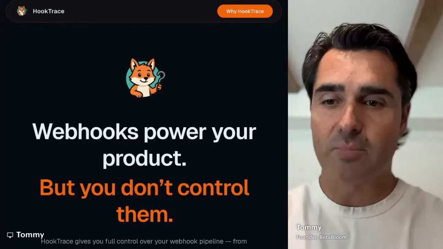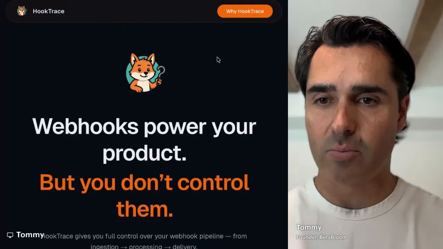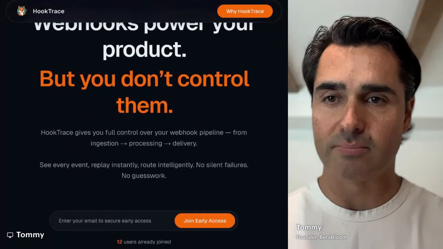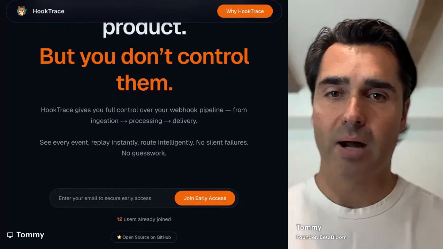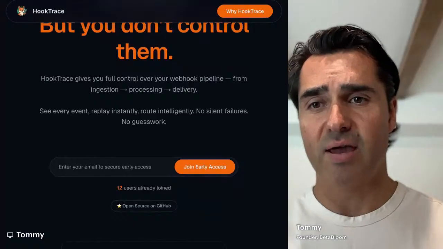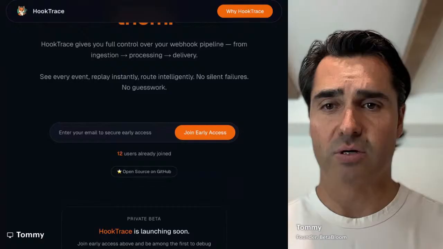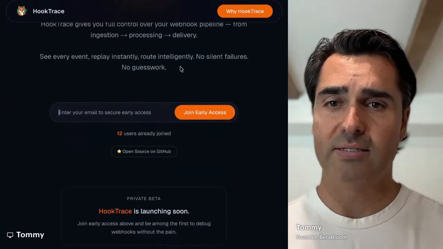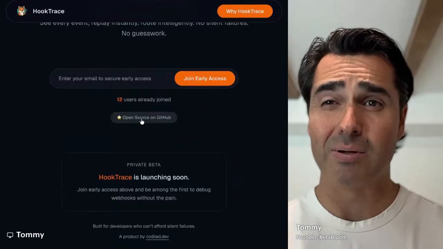Okay, let's jump right in. This is hook trace. Webhooks power your product, but you don't control them. Hook trace gives you full control over your webhook pipeline from ingestion, processing to delivery. See every event, replay instantly, route, no failures, no guesswork. Okay. There's a wait list to join for early access, open source on GitHub.